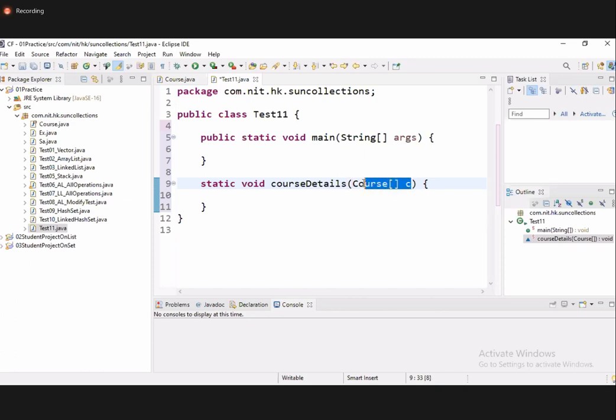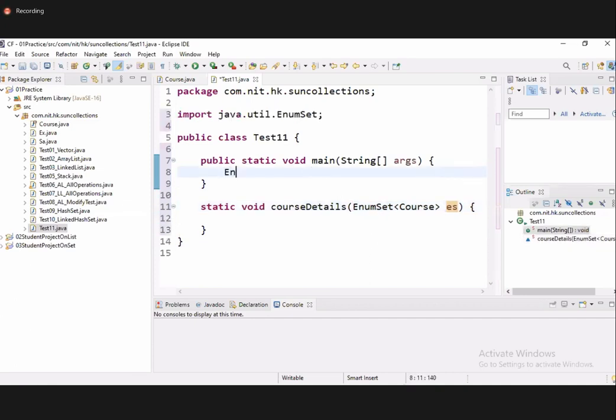So that's why Sun Microsystems has given a collection called EnumSet. EnumSet of which element type? A Course type. EnumSet of Course, ES. Then in the main method, I must create an EnumSet object, EnumSet.of.